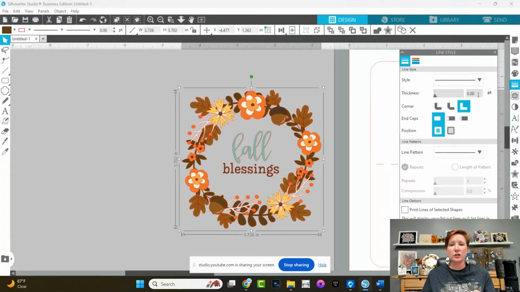To group is Control G, or on a Mac is Command G. There's multiple ways you can do things, or right click and choose group. It really just depends on what you are working with. If you go to right click and it keeps deselecting whatever you're trying to group, that's when I use the keyboard shortcut, because it works better than having to fight with it getting deselected all the time.